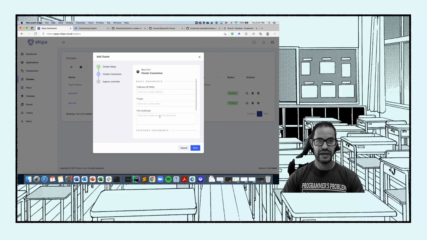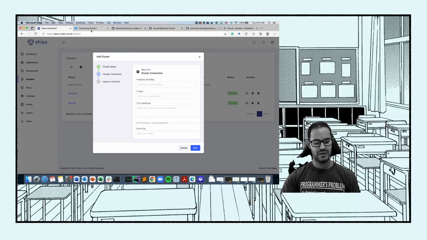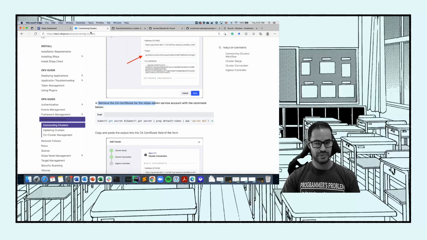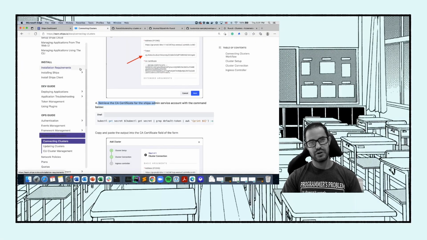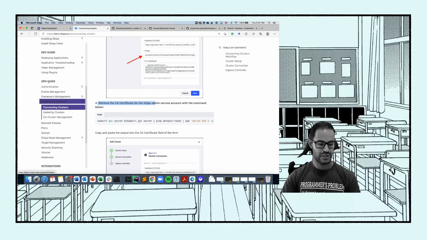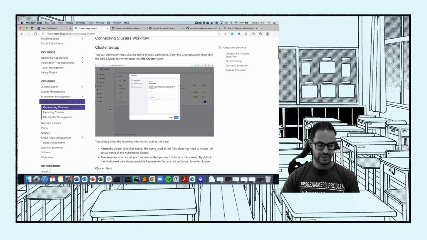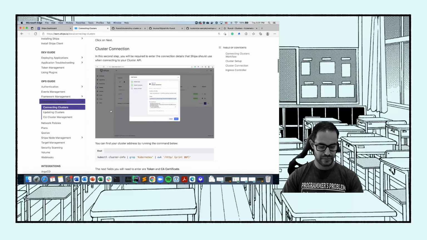If we click on next, I'm going to see that it asks for the cluster IP, token, and certificate. How can you get that information? Directly from Shippa's documentation. If you go to learn.shippa.io and you scroll down to the ops guide, there is a Kubernetes cluster section and then connecting cluster. This describes how to get the information. So let's do that together.